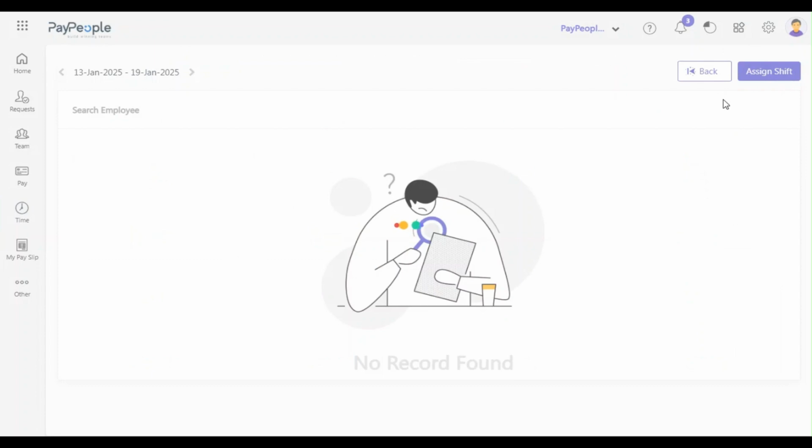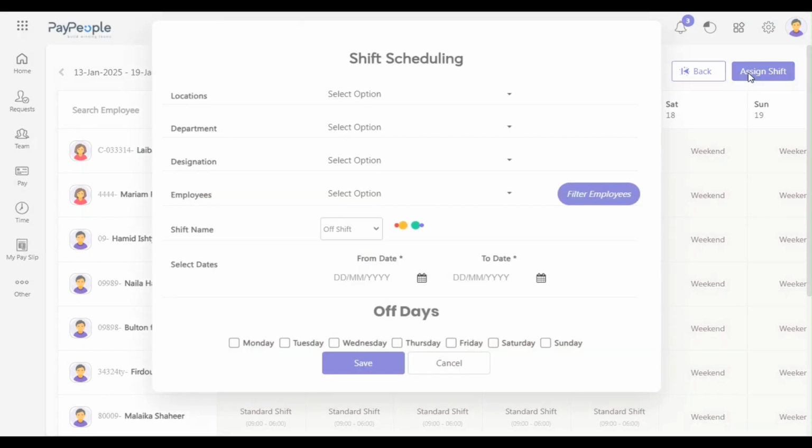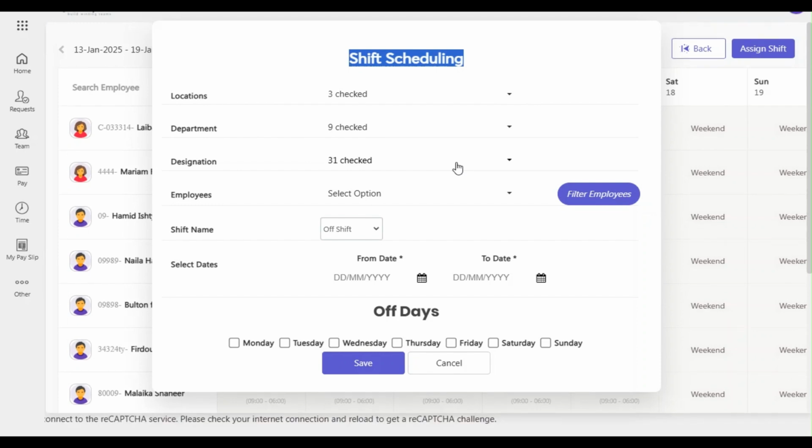In the Shift Calendar option of Paypeople, you can assign shifts to employees either for a single day or for a range of dates. Using the available filters, location, department, shift name, and select dates, you can efficiently schedule shifts for individuals or groups of employees, ensuring proper shift allocation and management.